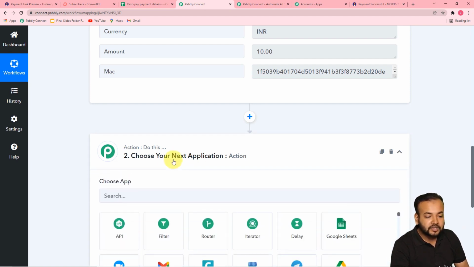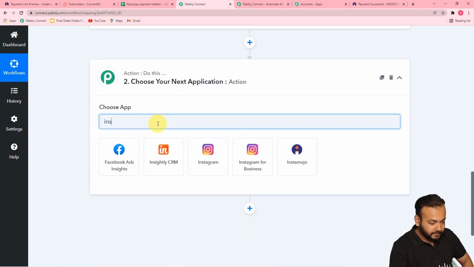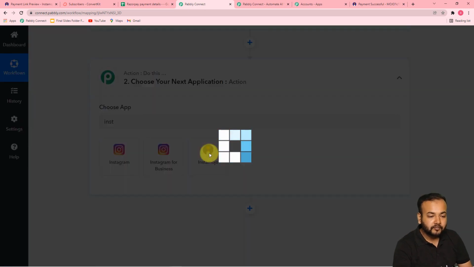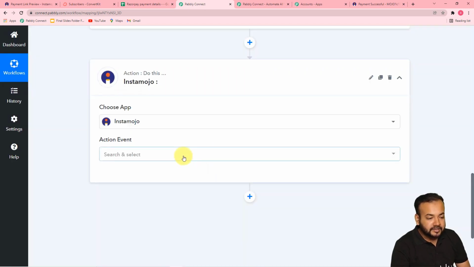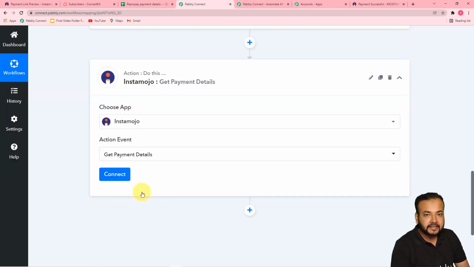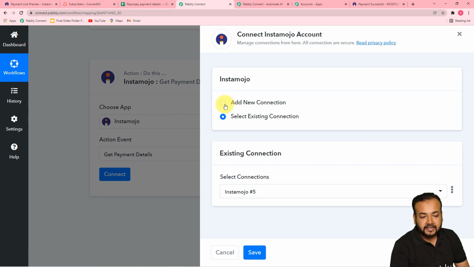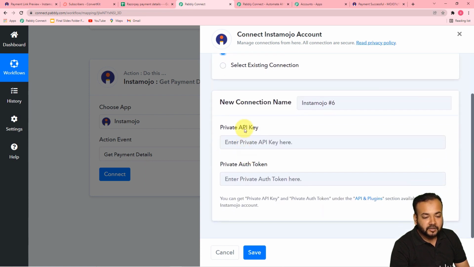For that, you have to click here on this actions tab, and from this choose app field you have to select Instamojo again. Okay, this is Instamojo, and here in this action event you have to select the get payment details option. Okay, this one like this, and then click on connect, and from this window select add new connection, and now it will ask for this private API key and the authorization to make the connection between Instamojo and Pabbly Connect. So you will find these two things in the API and plugins section of your Instamojo account. You can read this here.